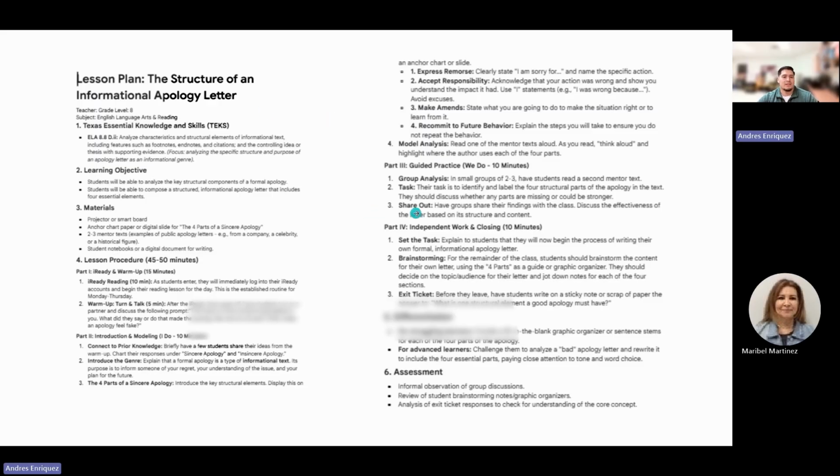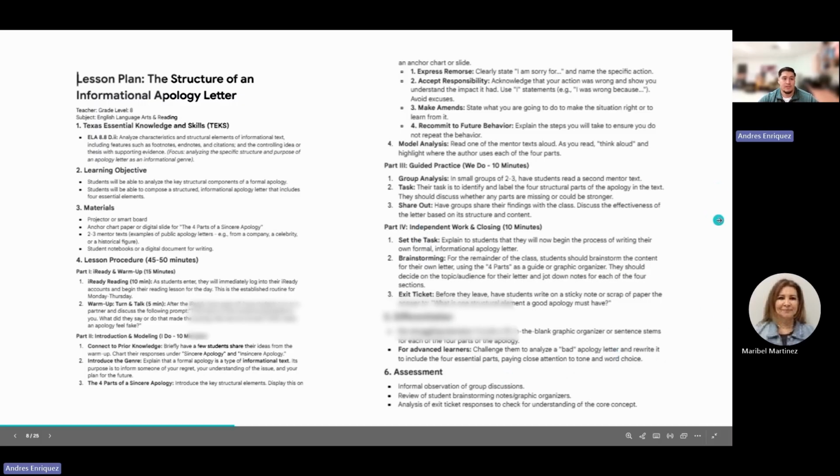I know it's a little blurry, but that's just because these are screenshots from the actual doc. It shows the text, the learning objectives, the materials needed, and this is the lesson plan. So it's the lesson procedure, the 45 to 50 minutes, part 1, part 2, then part 3, part 4, the differentiation for our different learners, and the assessment. And this is just one example.